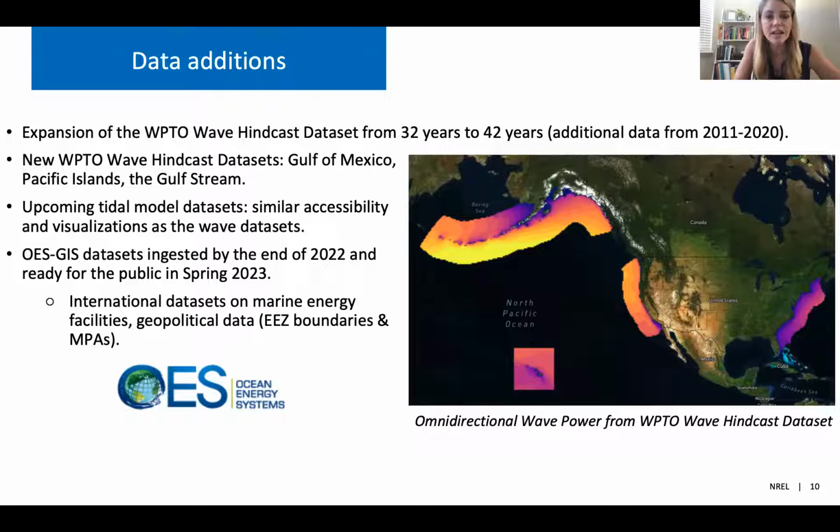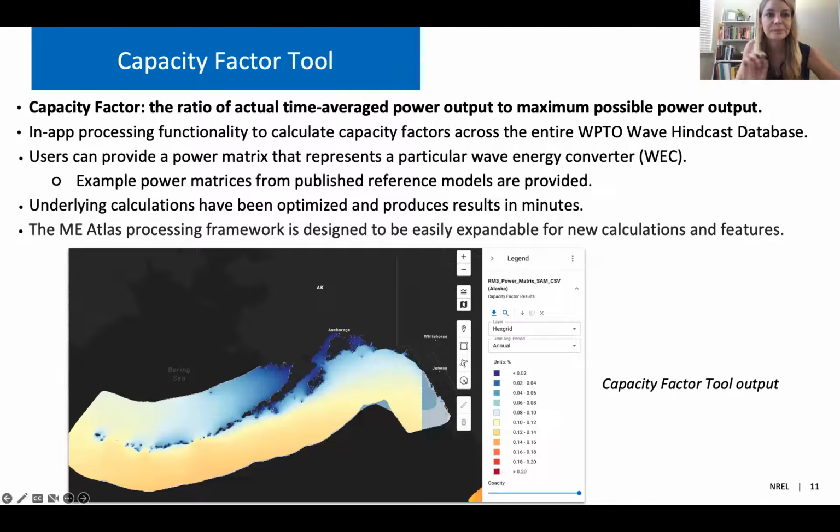So I'll pass this off to Aidan to talk about the capacity factor tool, which is a really interesting and exciting in-app processing tool in the Atlas. Yeah, thanks, Katie. Diving into one of our new major feature upgrades for this year is our capacity factor tool, which represents the start of our distinction of the Marine Energy Atlas to be a tool that we can actively use to analyze data as opposed to just being a repository to get the data. So with this, we're definitely pretty excited for it.